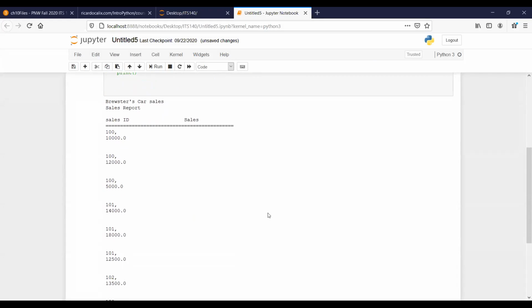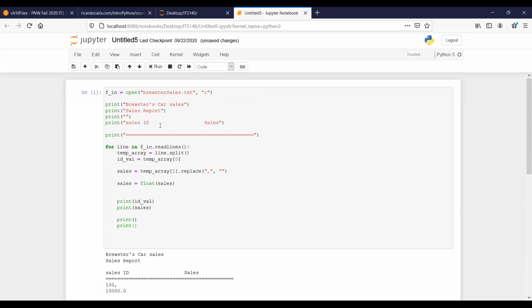All right, you see it looks a little bit more presentable now. Brewster's car sales, sales report, sales ID, sales. That should be employee ID, I guess. Right, and then you can see things are starting to look a little bit better. So probably change this to employee ID. Okay, all right, good, good.